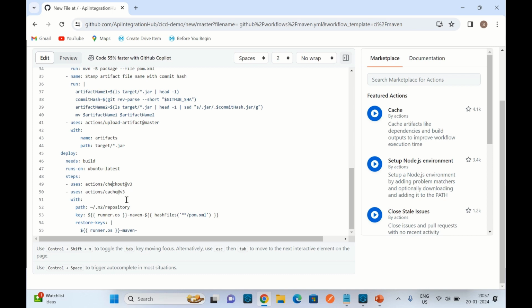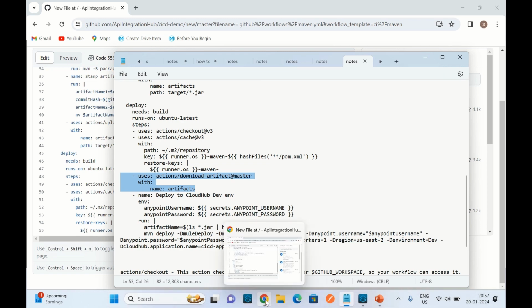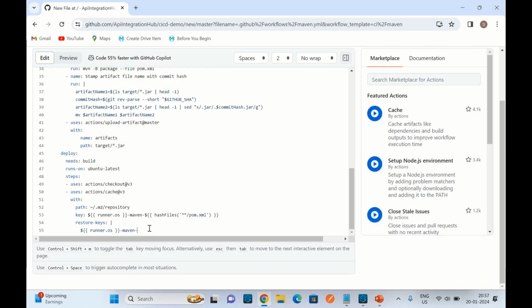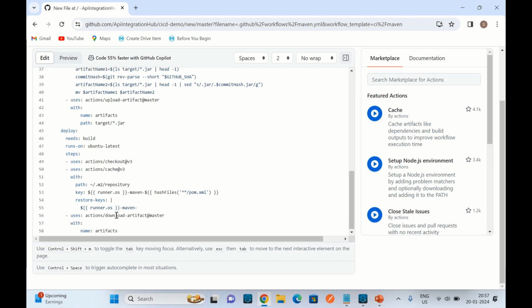So here we are using checkout, then we are using cache as I explained previously. Now I will download the artifact jar that we built in the previous job. So I will just download the artifact. This is the download action I'm using. It will download the artifact named artifacts, and this is the name we gave when we uploaded. So it will download the same artifact.